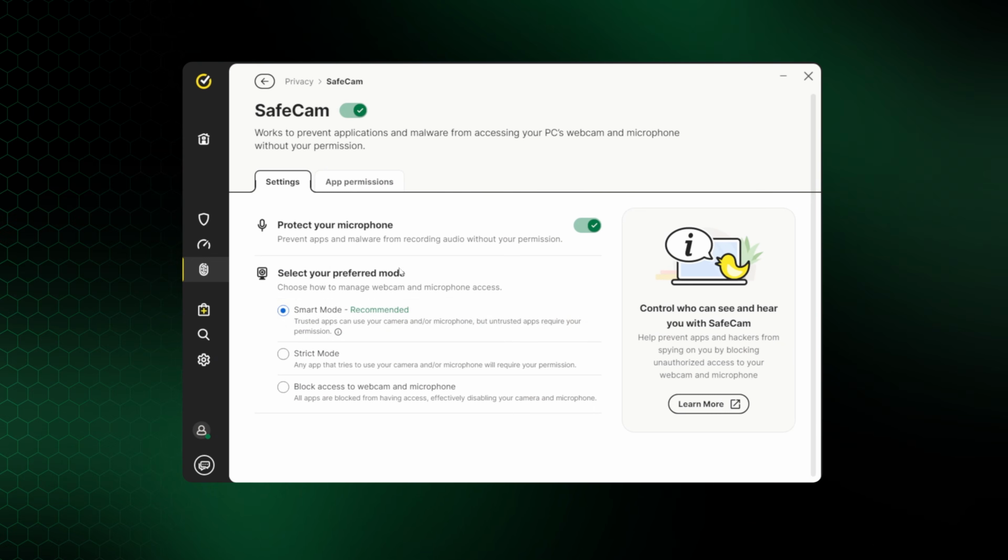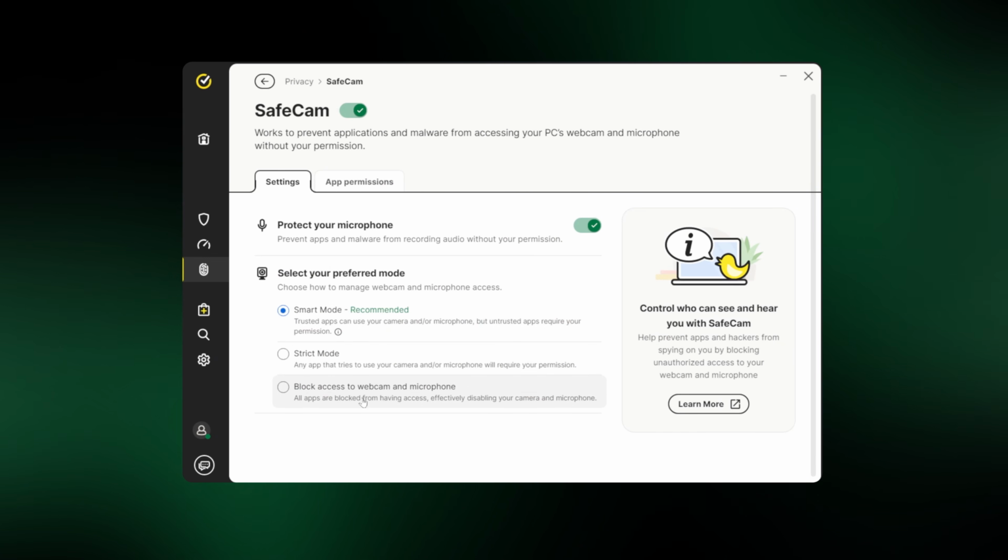Plus, there's SafeCam. If any programs try to access your webcam, you'll know about it. This helps to stop spyware and blocks hackers from accessing your camera. So, as you can see, Norton is far from a generic tool and offers a lot of functionality.